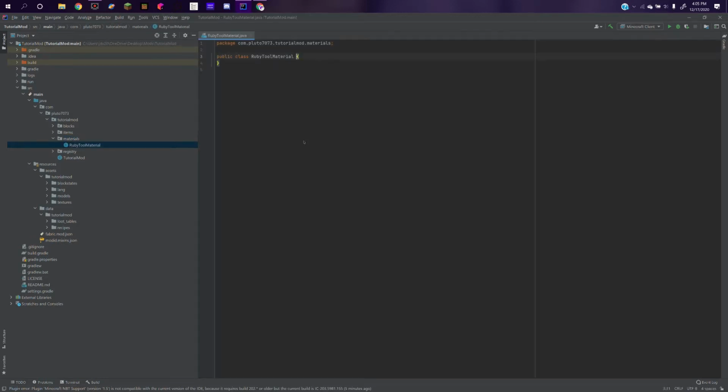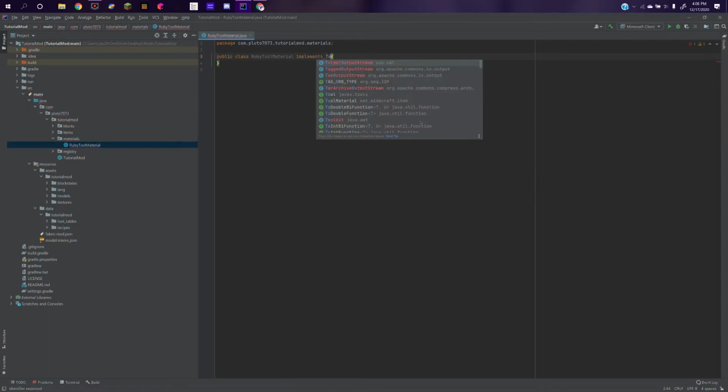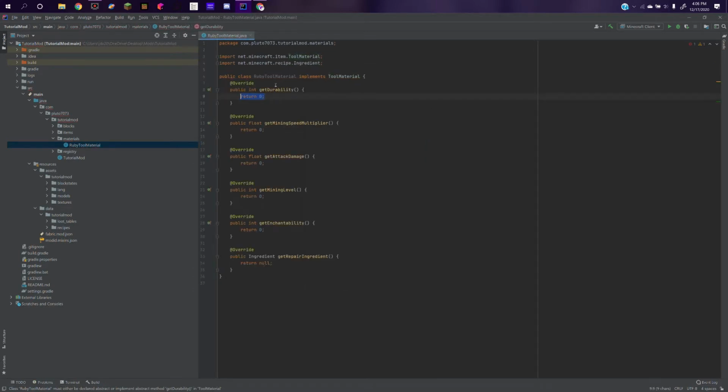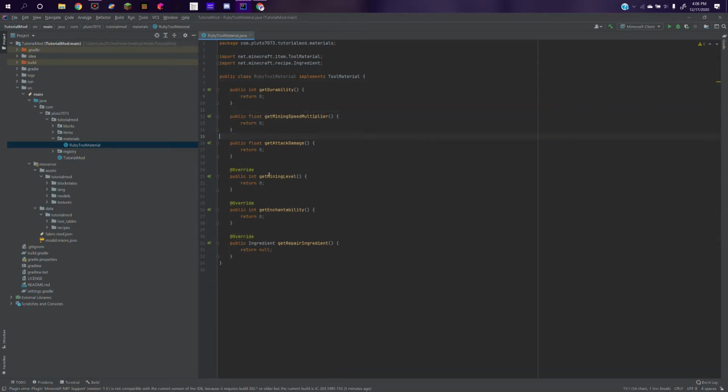So, Ruby tool material. So here we have this, and we're gonna want to make it extend basically the tool material class. So, tool material implements. Sorry, not extends. I made a mistake. Implements tool material. Okay, there we go. And then just implement these methods. So we're gonna want to, of course, the durability, the mining speed multiplier, attack damage, mining level, enchantability, and repair ingredient. So this is the first few things you need.